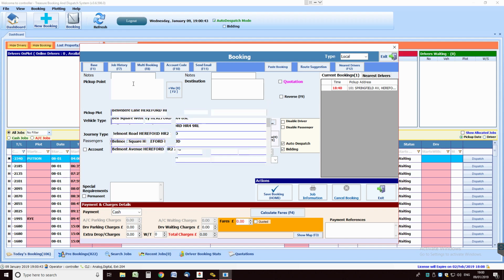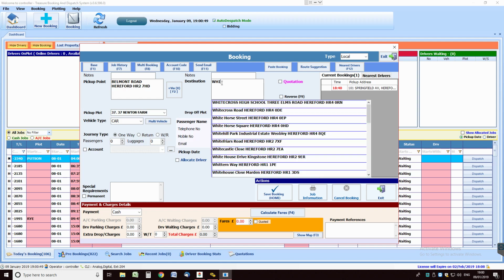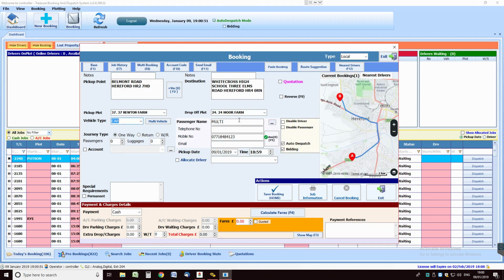So if we say something like Belmont Road, going to Whitecross School, I'm going to change that to multi-book, because I did have a trial run on this earlier on. I was trying to figure it all out, and I think the block I did earlier on is still on the system, so we don't confuse the two. So we'll call that multi-book.